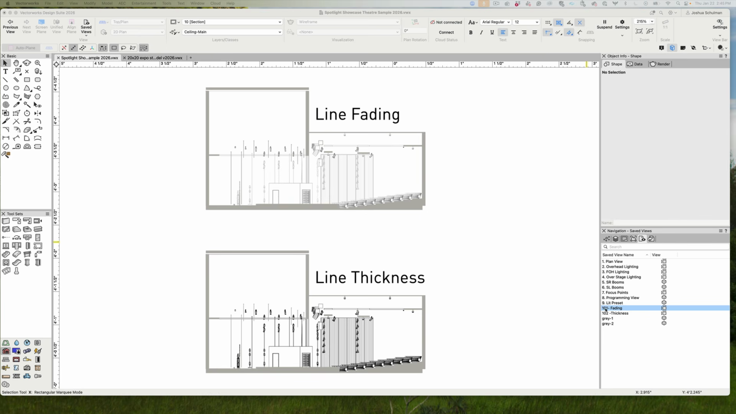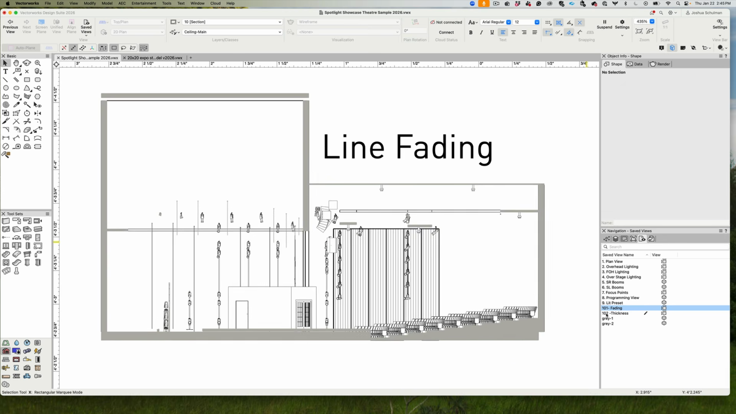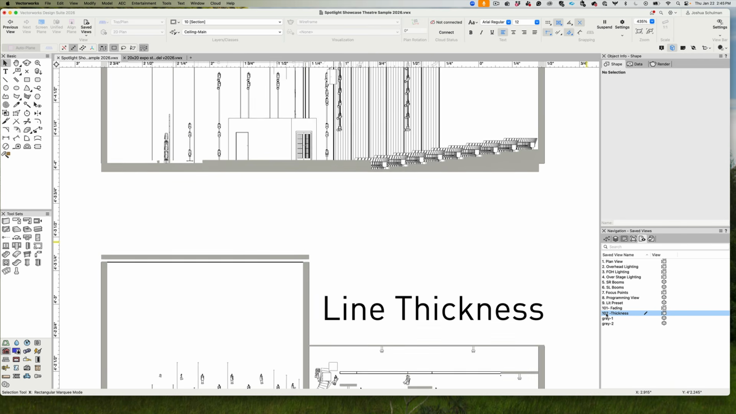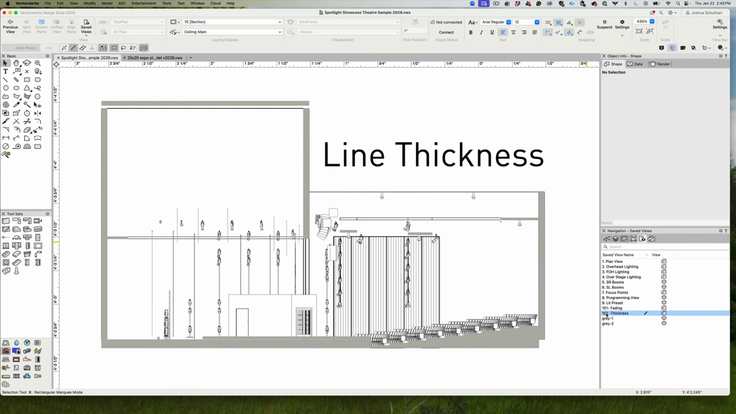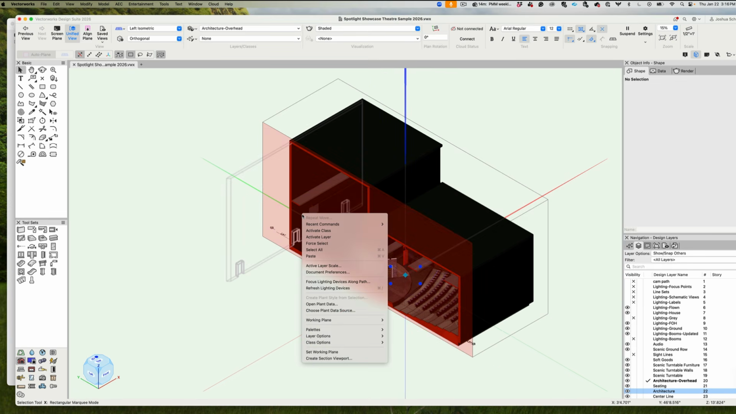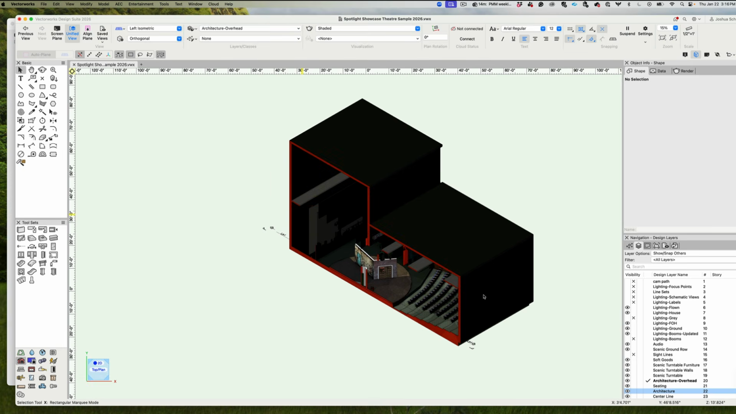Depth queuing can work alongside clip cube when you create section viewports. Depth queuing is a rendering technique that visually simulates distance. You can make objects or lines closer to you appear heavier or thicker. As objects or lines move further away, they can become thinner and finer. Let's start by making a section viewport using the clip cube. Now that we have our section, let's explore how depth queuing can enhance its visual interest and style.